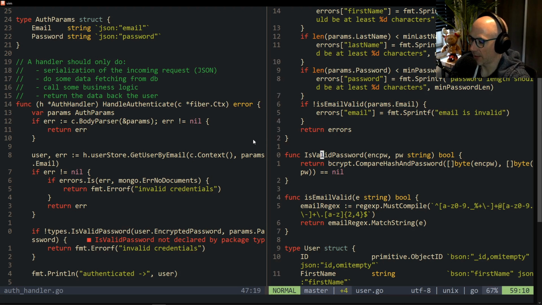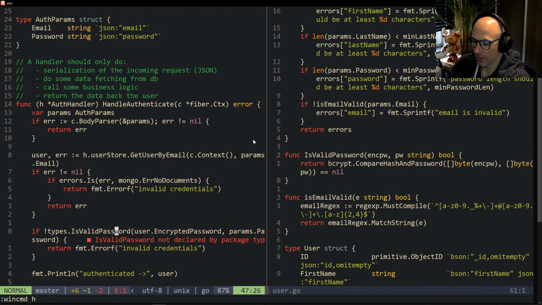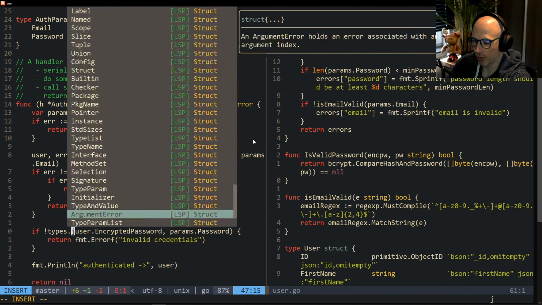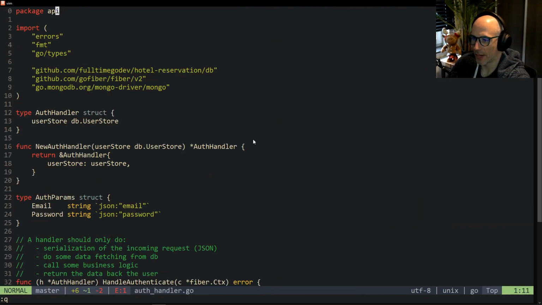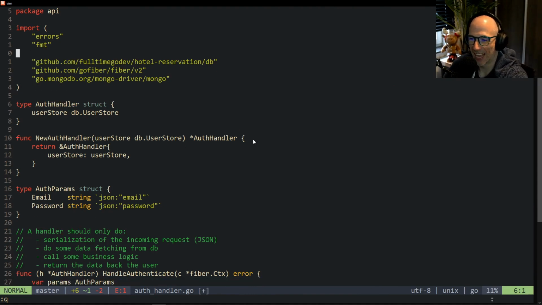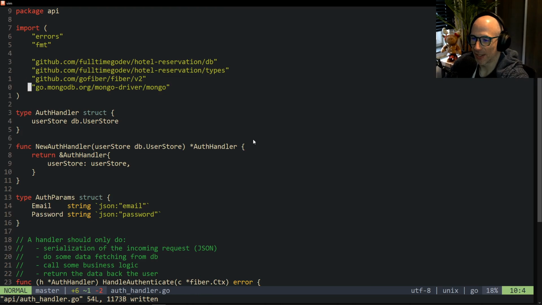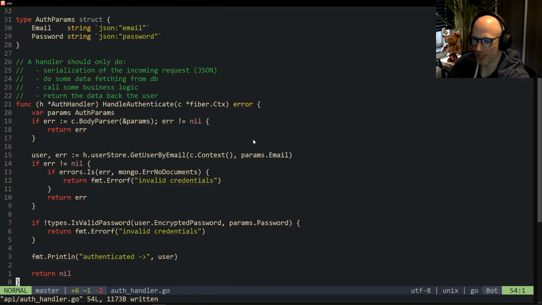Am I blind? Types? Yeah, that's a valid password. What the hell's going on? I'm confused, I'm not gonna lie. Wait, what types are we importing here? Go types? Of course not, it's going to be our types. Yeah, I was thinking, what the hell's going on? It's importing Go types. Yeah.